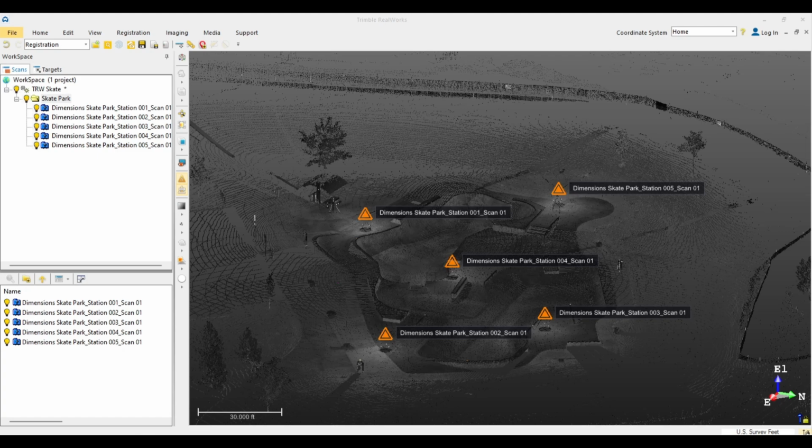And in this one, we're going to pivot and discuss a few of the many ways to georeference your project in RealWorks. So let's get right into it.